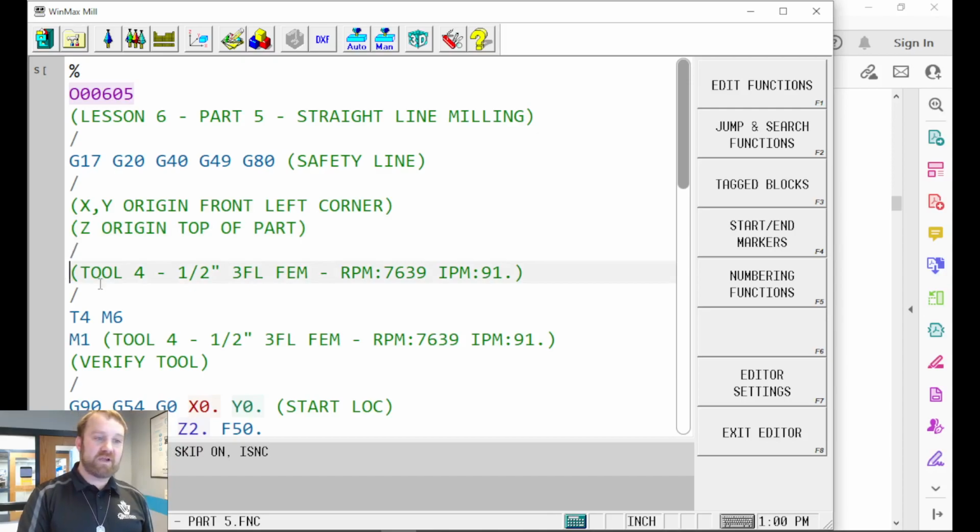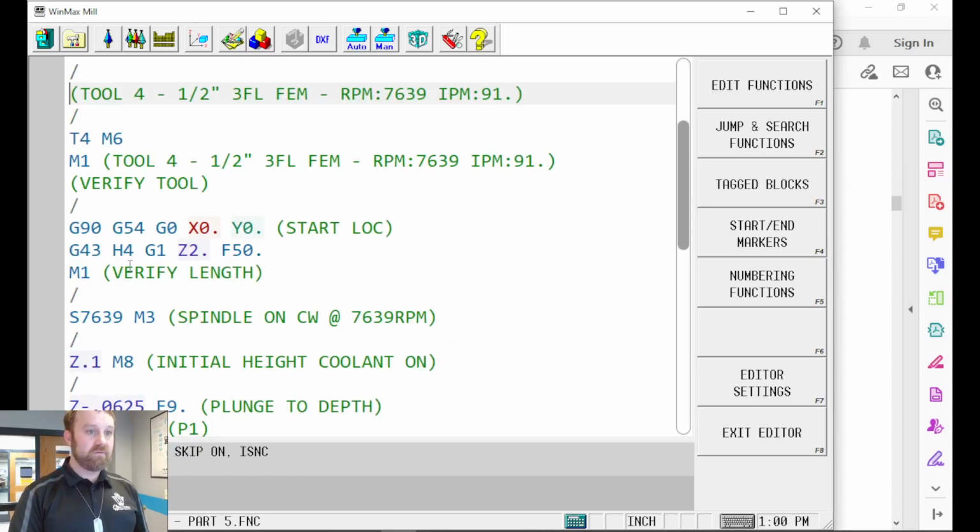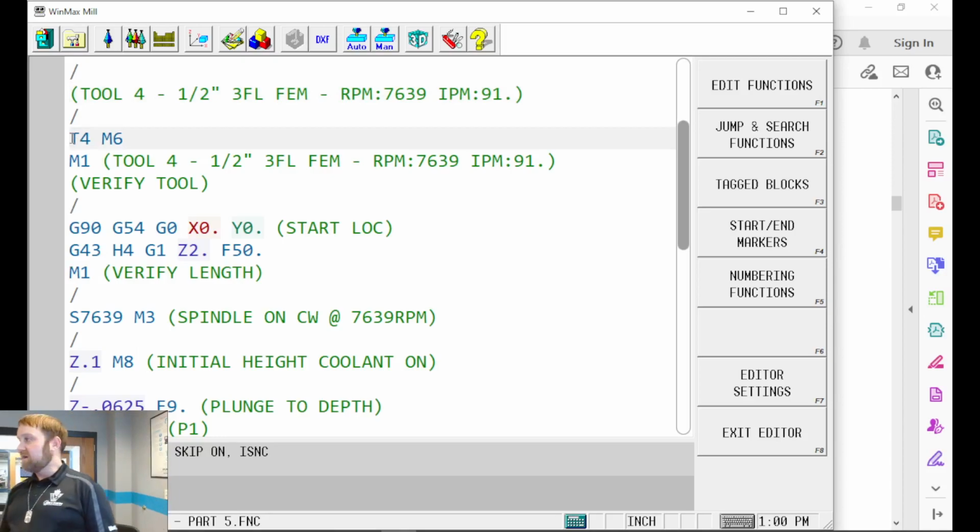All right, Spencer, how about the tool? What tool is it using in this program? Tool number 4, same tool. Okay, we're coming down here. Isaac, how about our tool change line? How's it look to you? Good. Looks good, doesn't it?